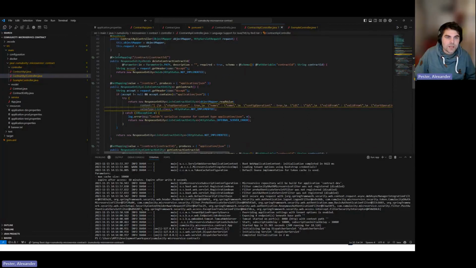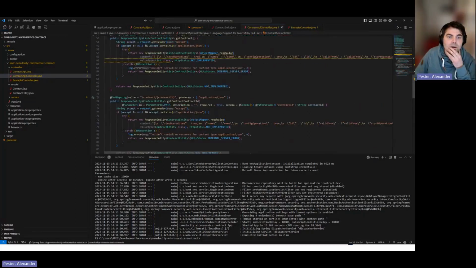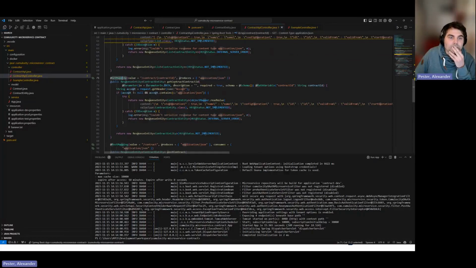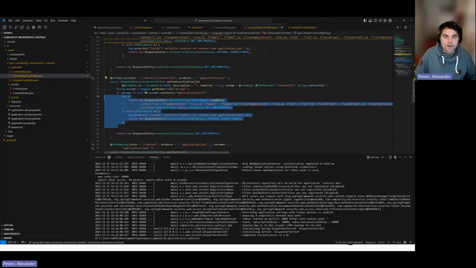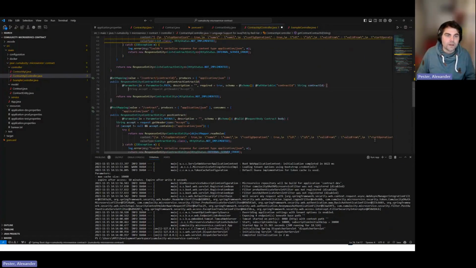So let's now change the implementation of the easiest one, the contract ID. This is a get method where I can get a contract by ID. And this is the code you see: they return a not implemented internal server error. I will remove this and create here a contract entity.